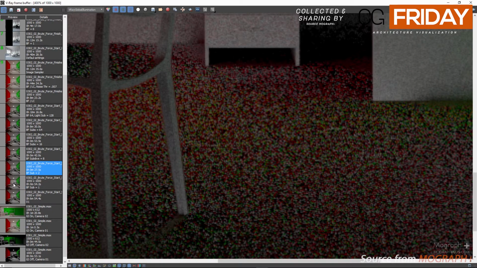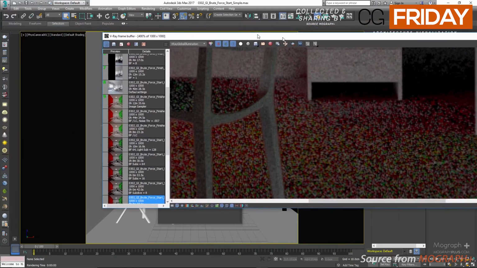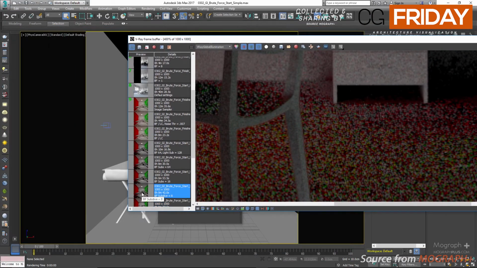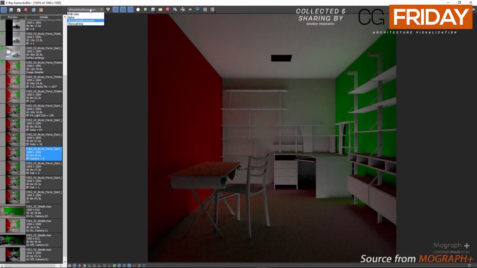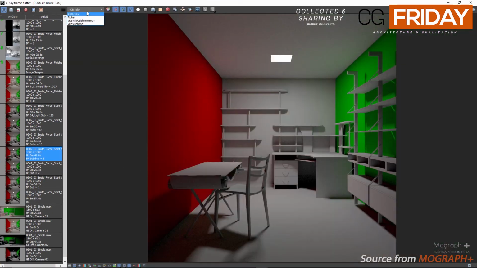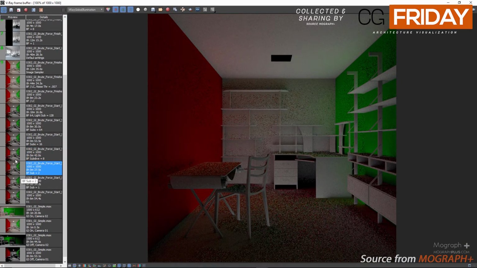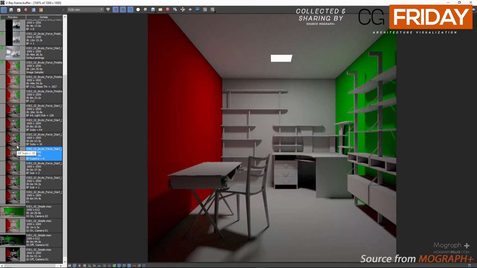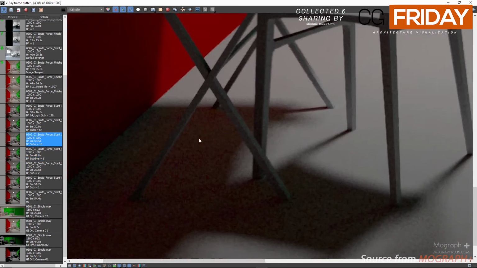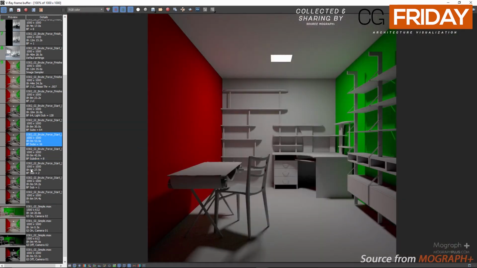Now let's set the subdivs to 8 and take a look at the results. As you can see, it's a lot cleaner compared to our previous results. And if I compare the GI passes, you can see we get a much better result. Now in the next render, brute force subdivs is 16, and no surprise, the result is better and less noisy. In the next render, I cranked up the subdivs number to 64, and now the result is really better.